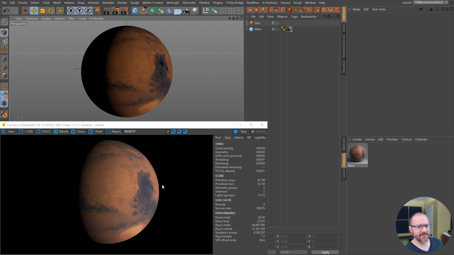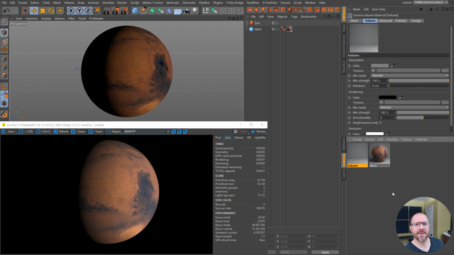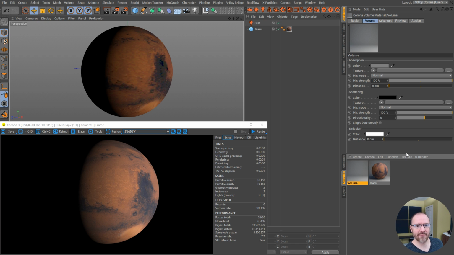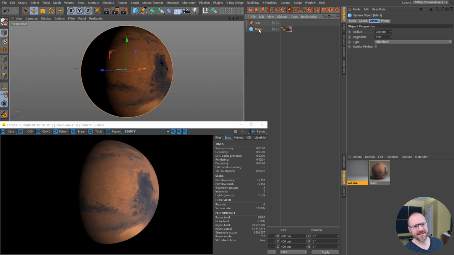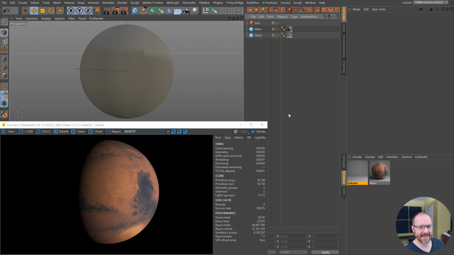Now, how do we create an atmosphere? Corona has a wonderful feature, and that is ray-traced volumetrics. It does this in one of the best ways I've seen any engine, so I'm going to show you guys how this works here. I'm going to call this atmosphere, and we're going to throw on our volume, and then we're going to scale this up by about 5 centimeters, so it's a little larger, obviously, than the planet.